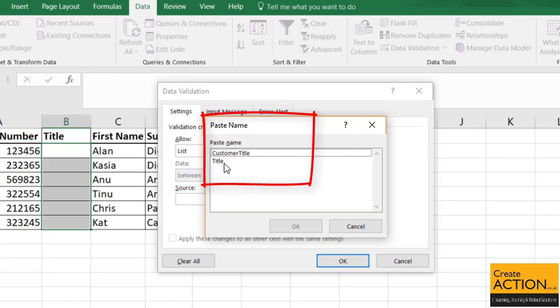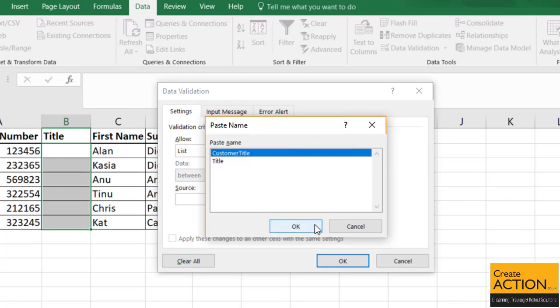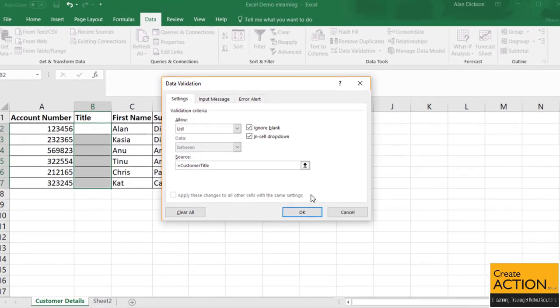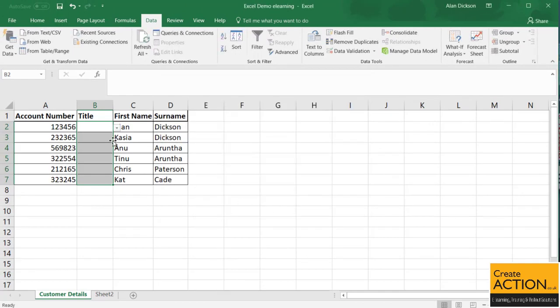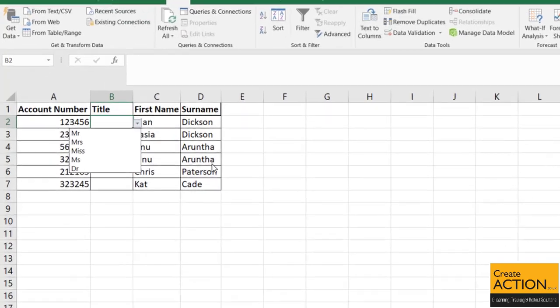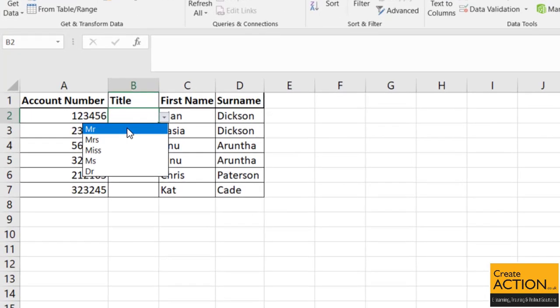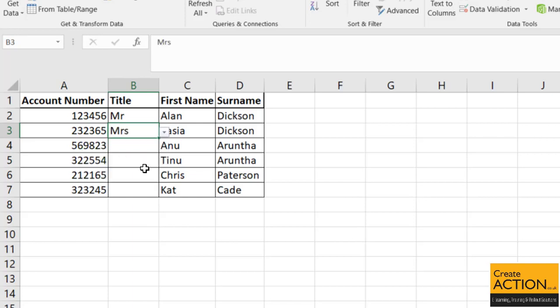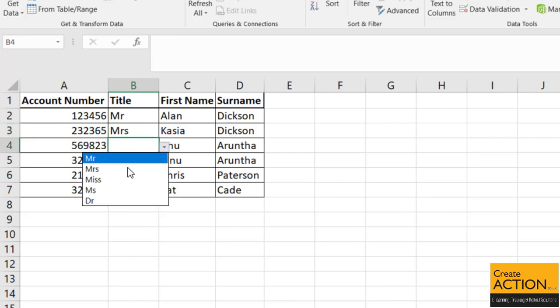I previously created one called Title, so that's there, but I'm not going to use it. However, I will use Customer Title that I've just created. So select it, press OK again, and you can now see that a drop-down has appeared. Select the drop-down, and I'll pick Mr. And then for the next customer, Mrs. For the next customer, Doctor, and so on. And that is the process completed.